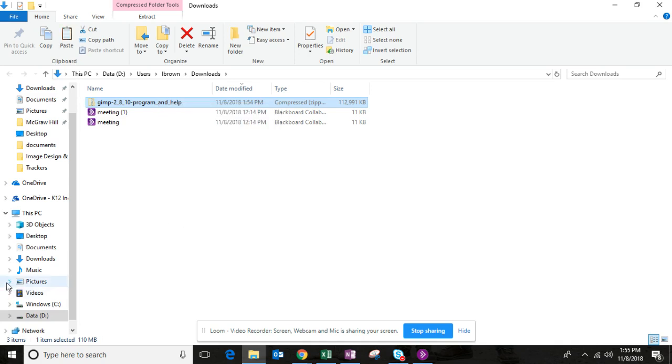Here, I'm going to right-click and cut this file. Now, you should have an image design folder created on your computer that you would have done in the orientation unit. If you don't, you can go ahead and do that now. It doesn't matter where you create an image design folder, as long as you know where it is. So if you want to put it on your desktop, that's great. If you want to put it in your documents, that's great.